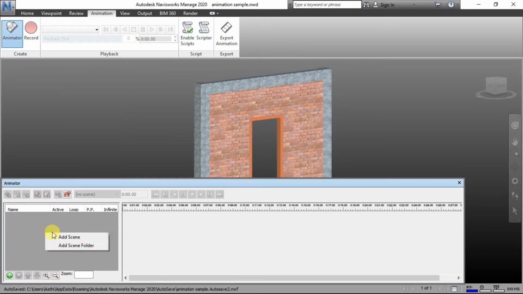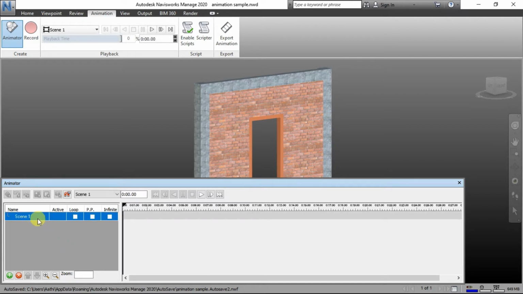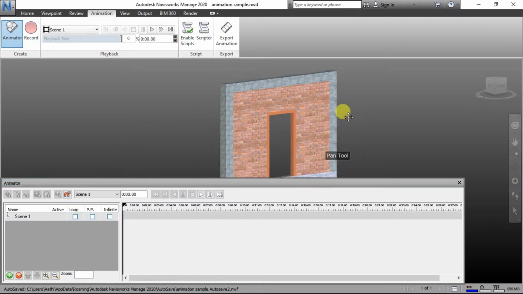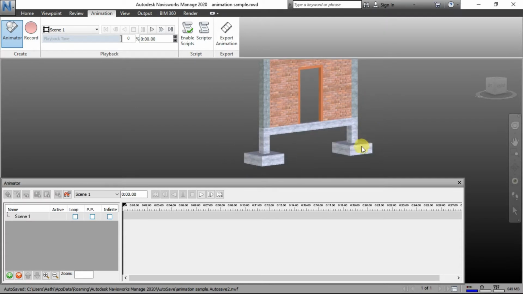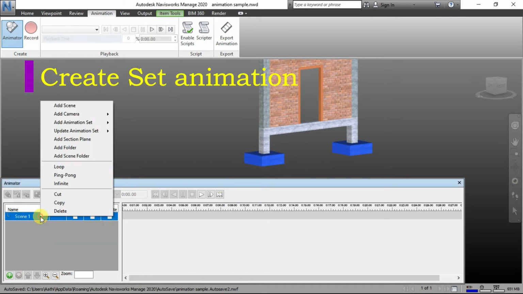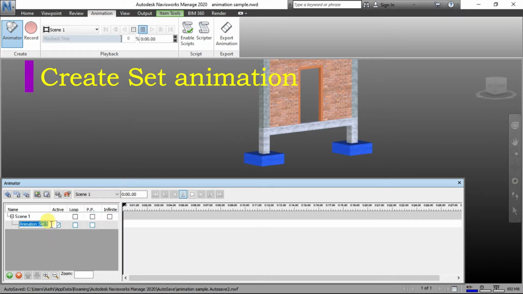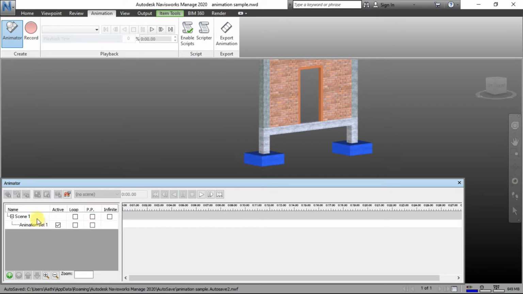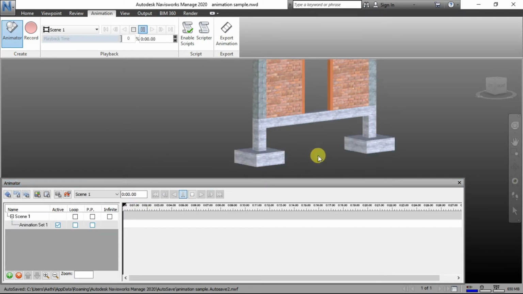So add a scene. Once the scene is added, we have to add our animation set. For this I have selected the two footings and added my first animation set. After creating the animation set, we need to fix the animation. First we need to fix the time, just by entering the seconds.